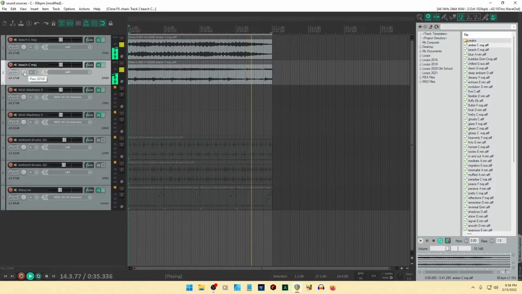And I panned beach to the right, 20%. And amber, I know it says beach, but it's not. It's amber. And I like to match whatever I do on the left, I want to do on the right. So 20%. 20%. And I thought, okay, we can get started with that. That's pretty good.